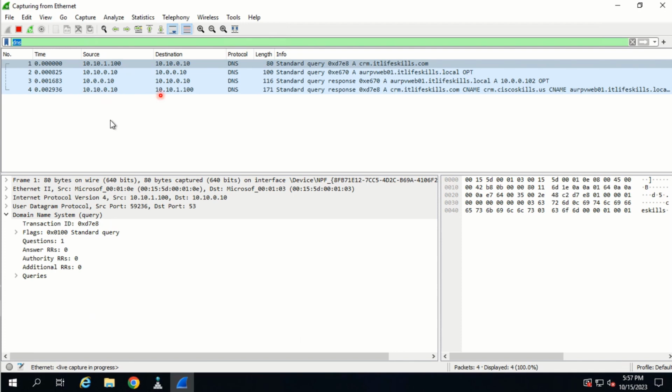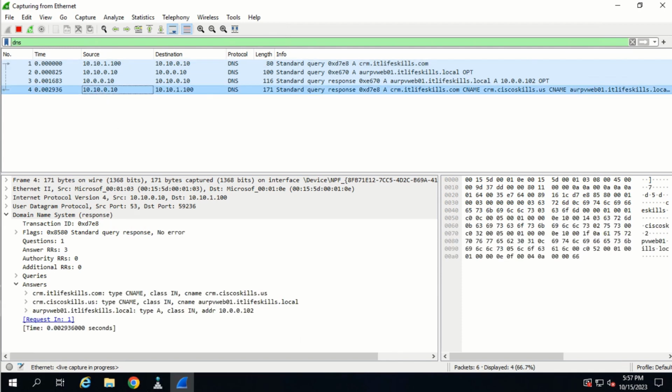Now, to understand how OPVDC01 responds to PC01, let's click on the response packet. As you can see, from the answer, OPVDC01 answers that crm.itlifeskills.com is a CNAME that points to crm.ciscoskills.us, and crm.ciscoskills.us is a CNAME that points to opv-web01.itlifeskills.local, and opv-web01.itlifeskills.local is the A record, and it has the IP address 10.0.0.102.